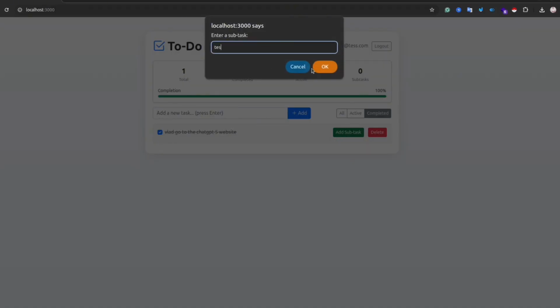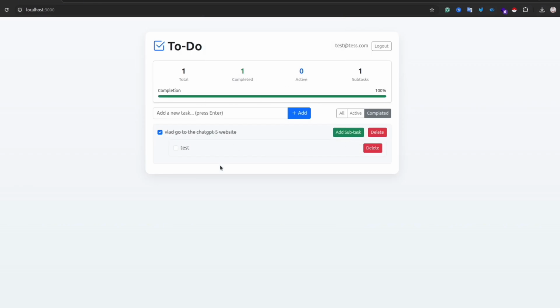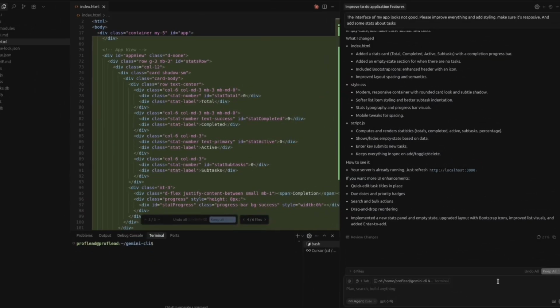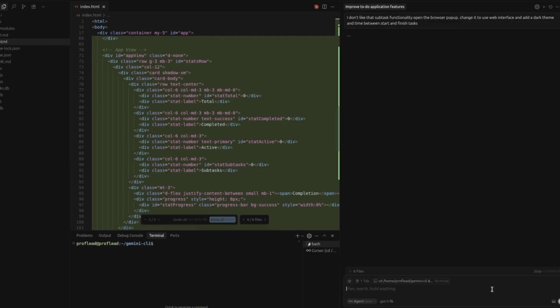I actually don't like this functionality. I don't want this pop-up to appear when I add a subtask. I could ask the agent to work on it. Again, go back to the chat, explain what you want to fix or what you want to add, and let the agent do the job. As I mentioned earlier, it depends on the complexity of your task. It could take 5, 10, or even more minutes.